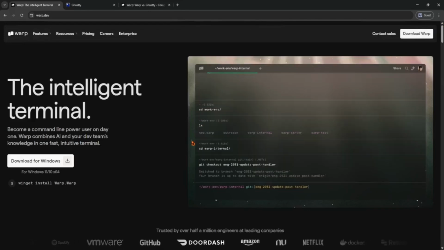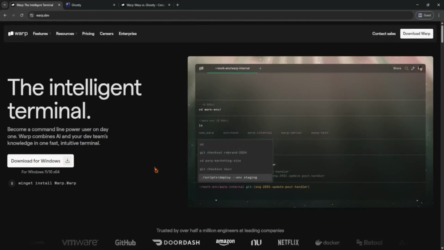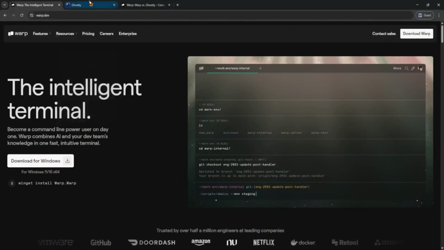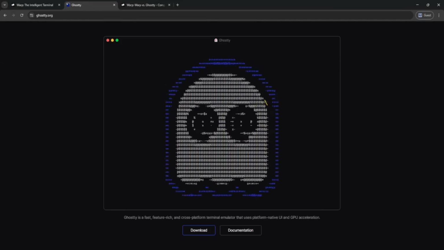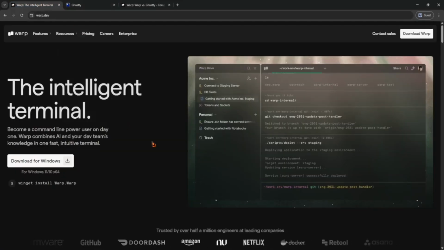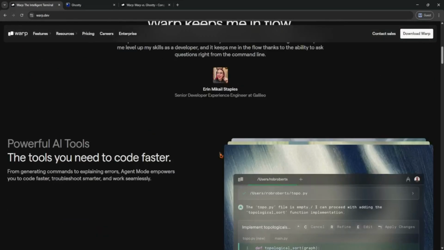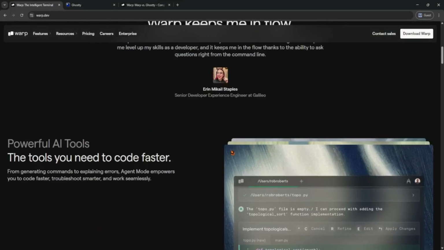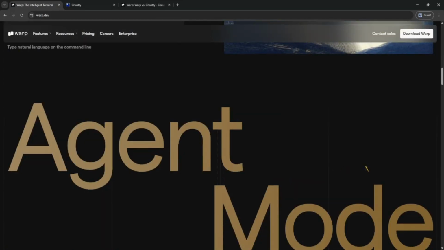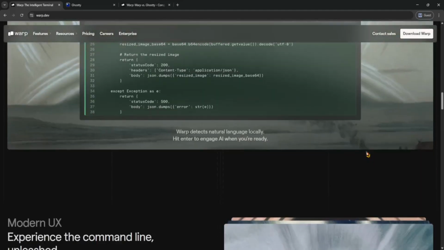Hey guys, if you're a developer looking for a modern terminal, you've probably heard of Warp and Ghosty. So which one's better? Let's break it down. Warp is a modern terminal built with Rust. It has a GUI feel, command blocks, AI help, and is made for speed and team workflows.